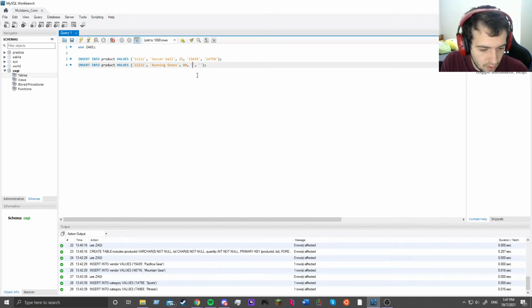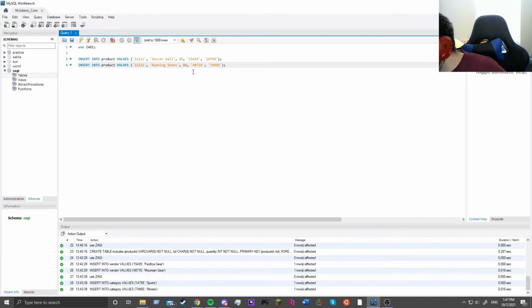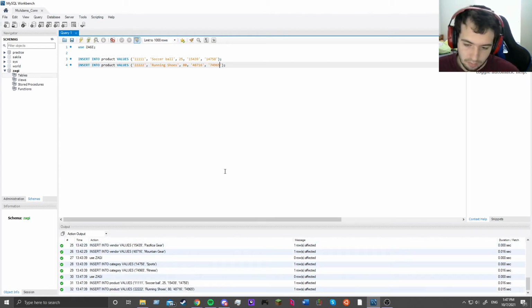And the category value, sorry. I don't know where I'm going with this. Anyway, so mountain gear, the ID for that is 48716. And the category ID for fitness is 74965. Alright, so now we've got all the information we need for this. So we're going to push activate. And there we go. We've put in the entries.